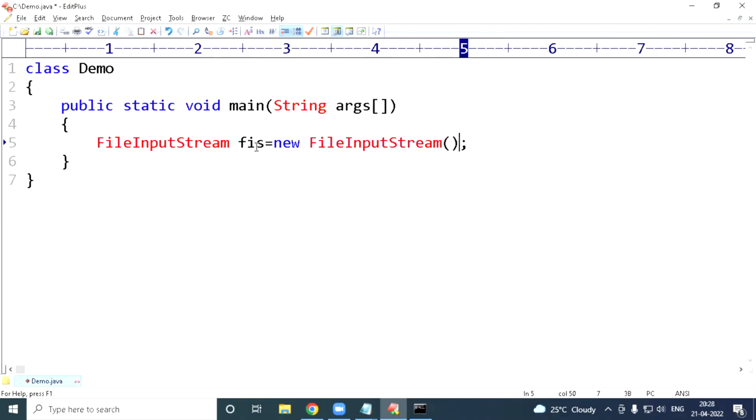Now how many parameters? One parameter. Which type? String type. What is the string? The file name, abc.txt. Will it throw an exception? Yes. Which exception? FileNotFoundException. That is a checked exception.